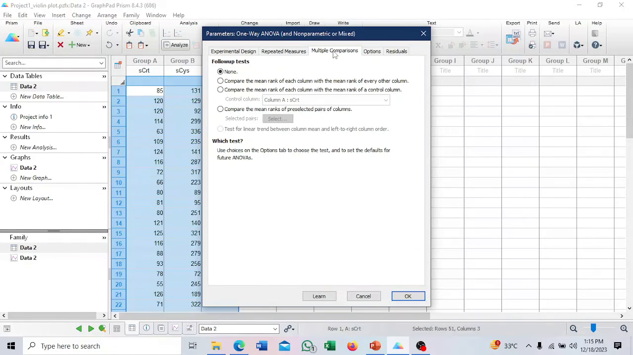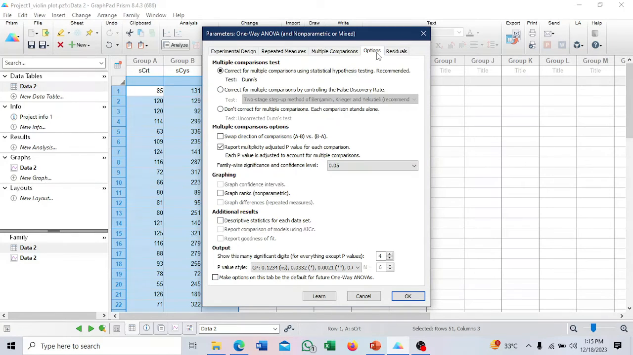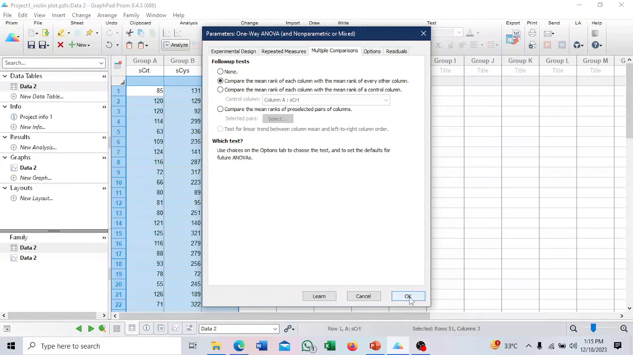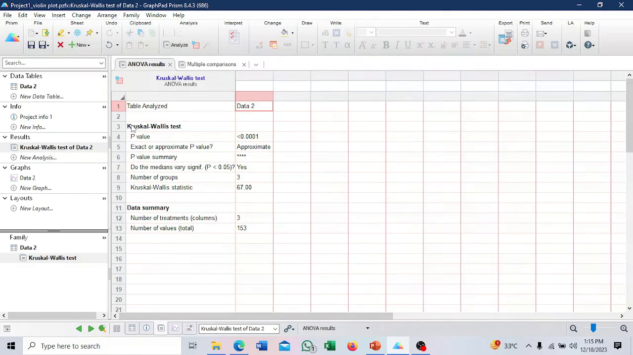Then because we want to compare each median to the other, we'll come to multiple comparison and choose compare the mean rank of each column with the mean rank of every other column. So that's a multiple comparison. If you need other options, you can come here, residuals and all that. But just these two are okay for now. So select OK. So you see, this is the results. When you compare all three groups, there's statistical difference. You can see the p-value is less than 0.001.